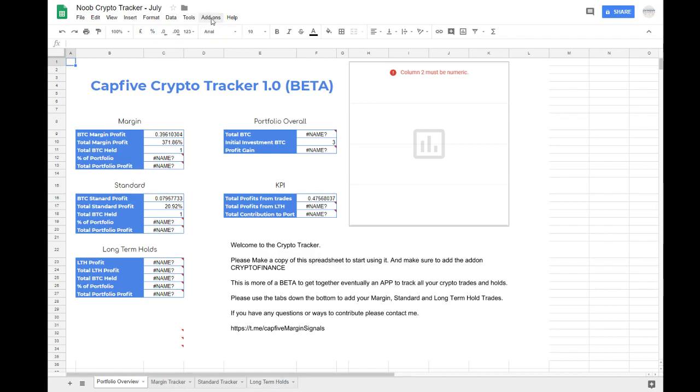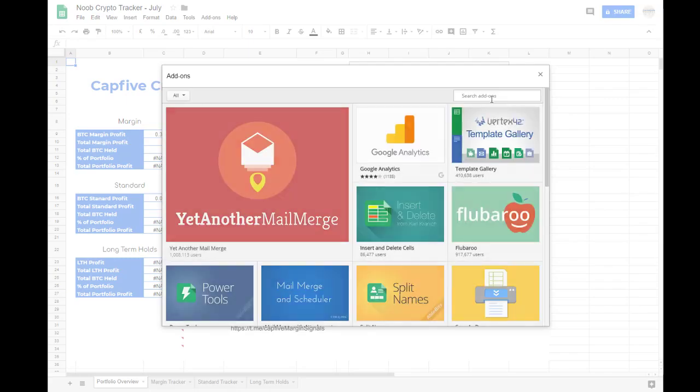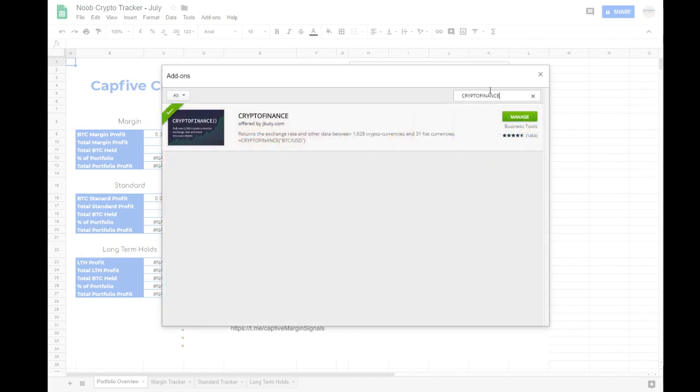So add-ons up here, and what you're going to do, because you won't have this here, is you're just going to do get add-ons, type in Crypto Finance, and then there'll be a button here saying install. I'm going to be clicking manage and then using this document.